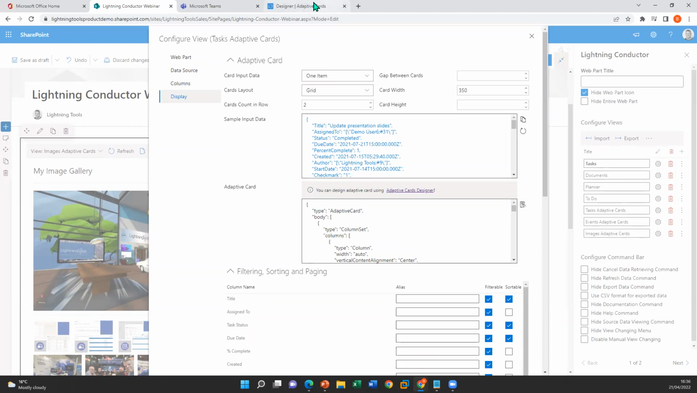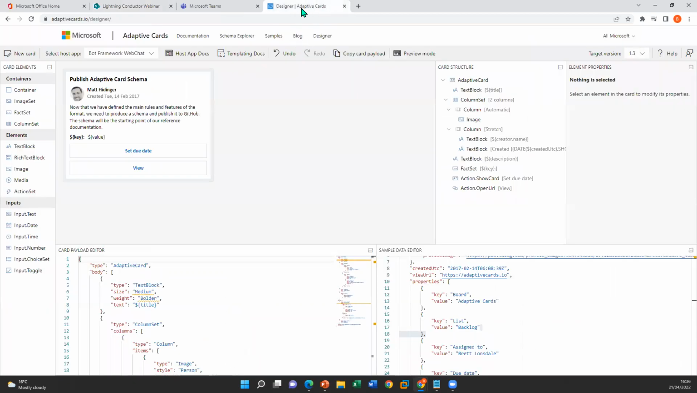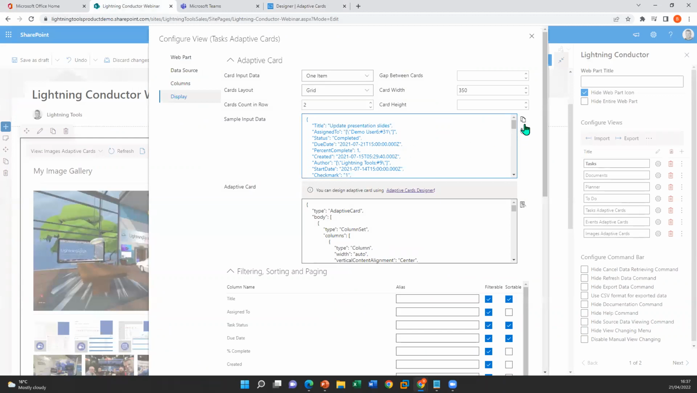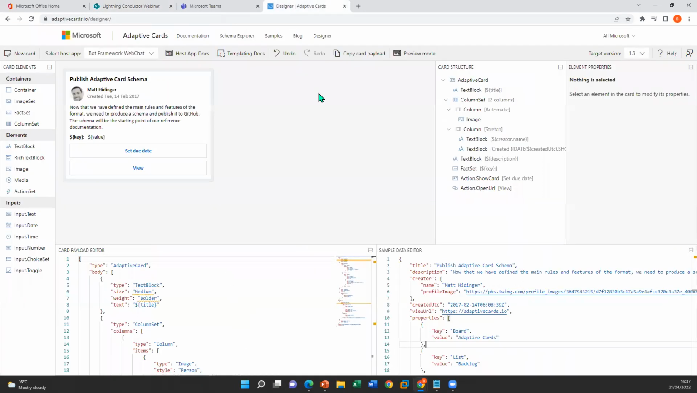So if we just go back and forth here between the tab, this is the Microsoft Adaptive Card Designer. This is the sample data that we're talking about, where we had Matt in there. What I'm going to do is simply copy our data. I can click on the copy input data there, which is generated by the Lightning Conductor. In this case, it's just building you one row of data from your aggregated results that you can use inside the Adaptive Card Designer. If you want more than one row, you can set multiple items. But I just want one row, so I'll copy that one row and drop it here into the sample data.